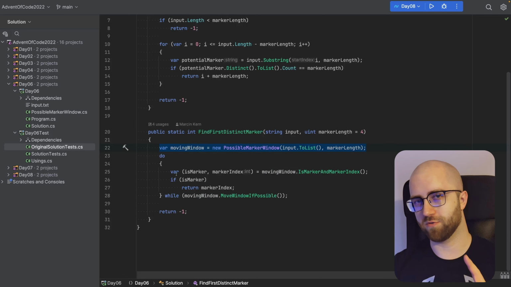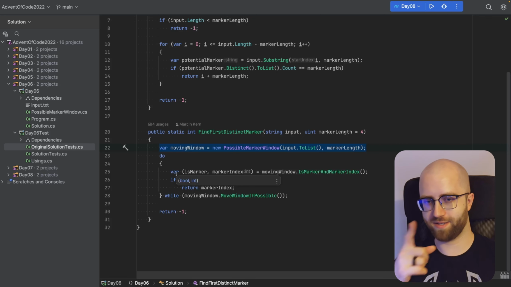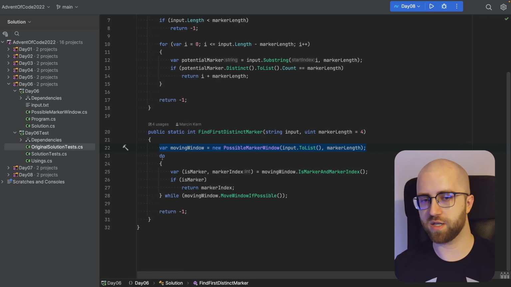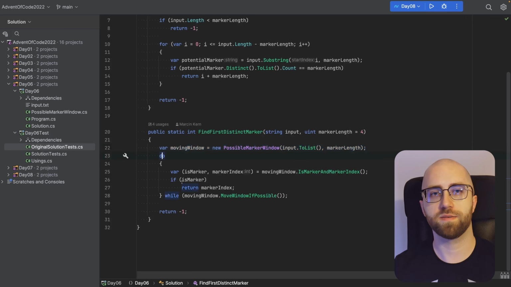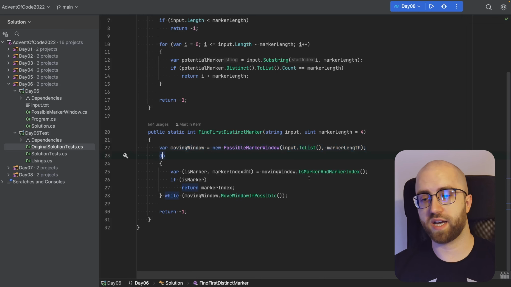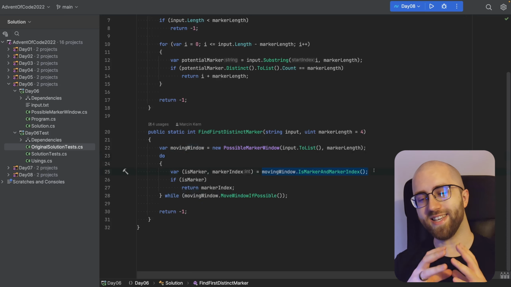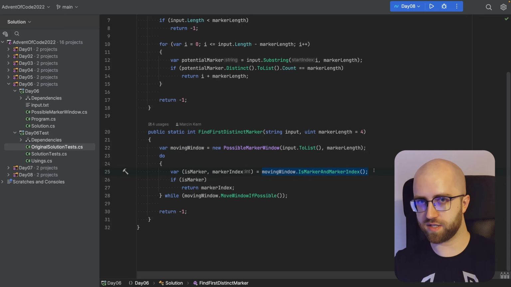Then we run a while loop, but reversed, so we actually do while. And what we do inside is we're checking if this current window is a marker, and if it is, we are getting the index right away. So if it actually is the marker, we will return the index, and that's it. That will end the solution in here.